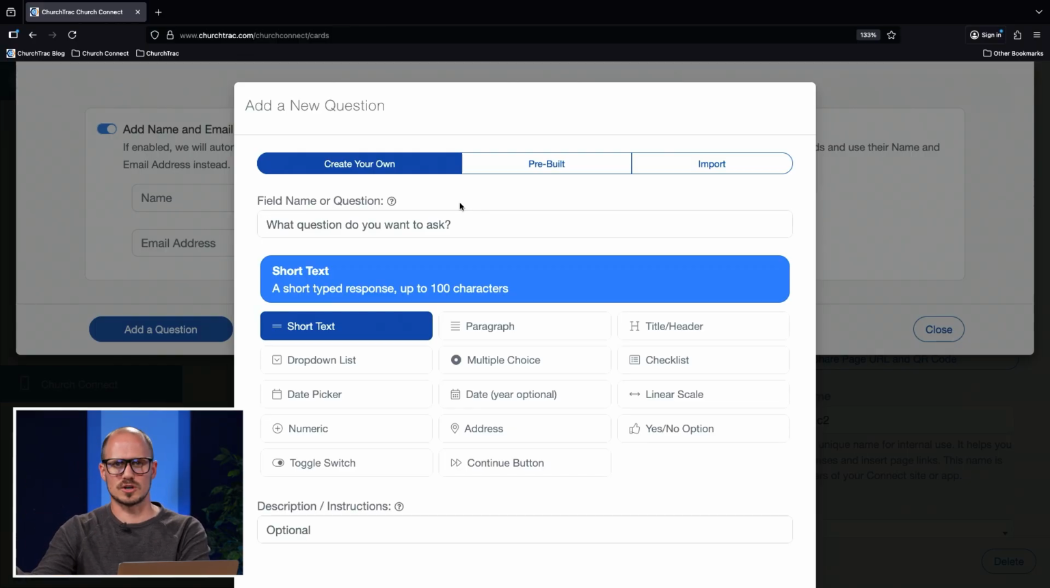We have an article in our user guide that goes into greater detail on each of these options, so definitely check that out if you want to learn more. But I am going to quickly throw together a prayer request form just so that you see what that process looks like. So I already have fields for the name and the email address.